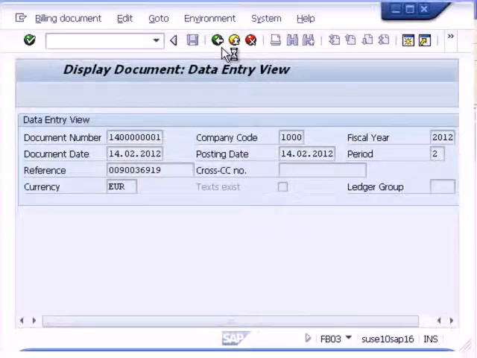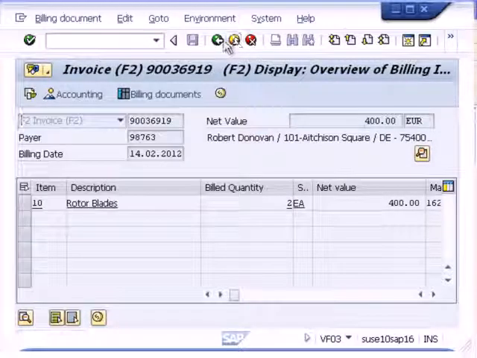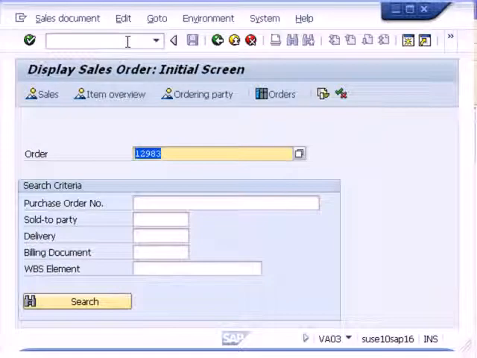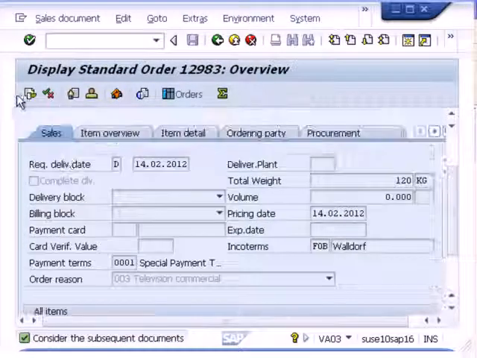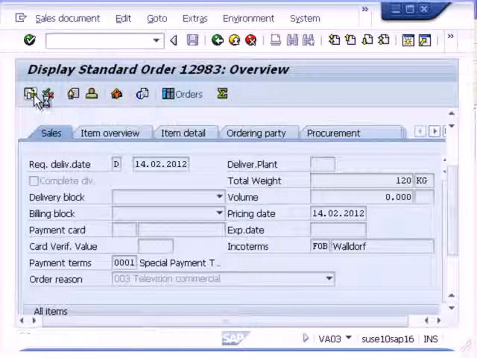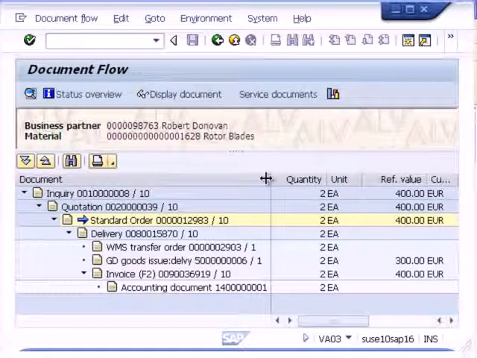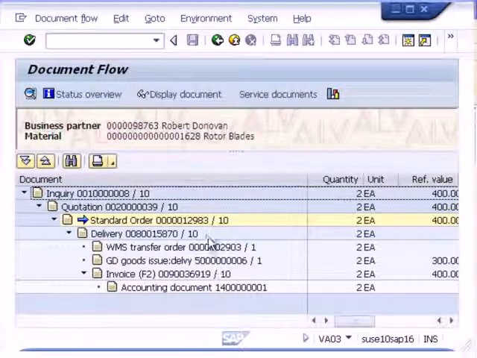Finally, we will check the overall status of the sales order. Use transaction code VA03 and press enter. Enter the sales order number. Click on the icon Subsequent Document, or the document flow. Here you can notice that the complete and comprehensive detail is available on the sales order, starting from the initial inquiry to the quotation, the sales order, the transfer note, the post goods issuance, and the invoice. All information is comprehensively available on the sales order.